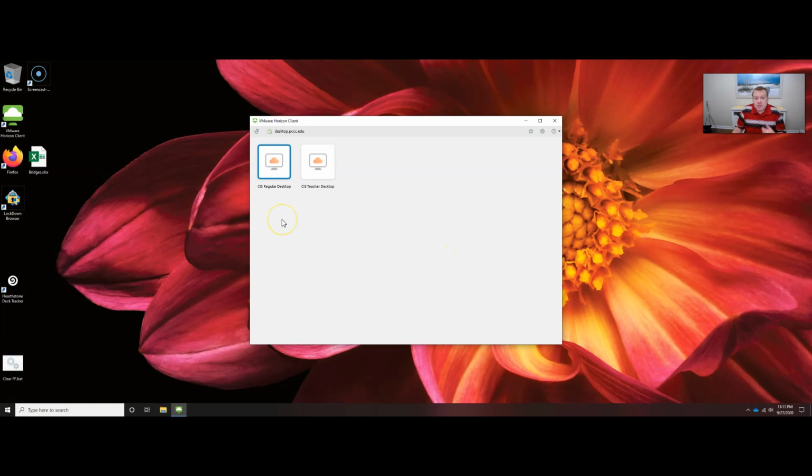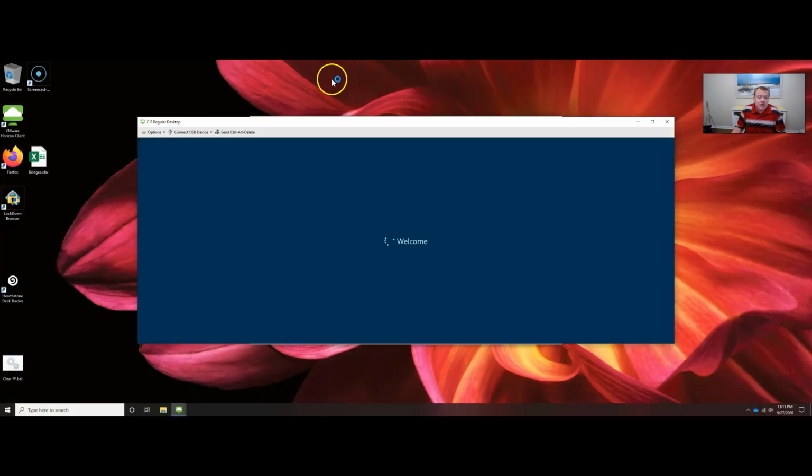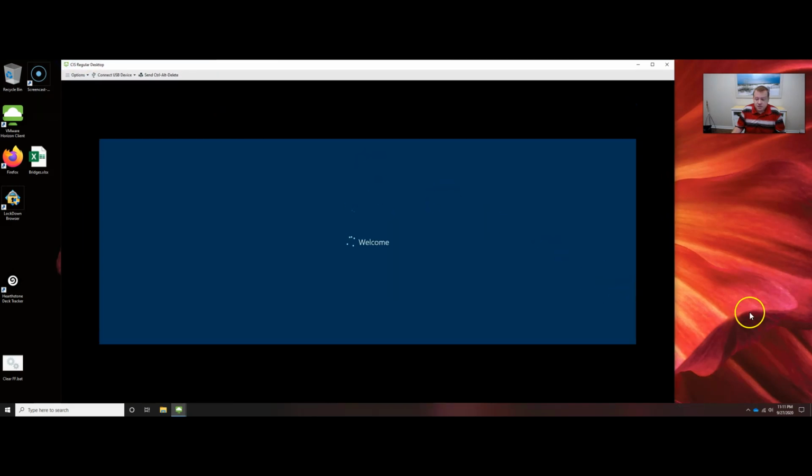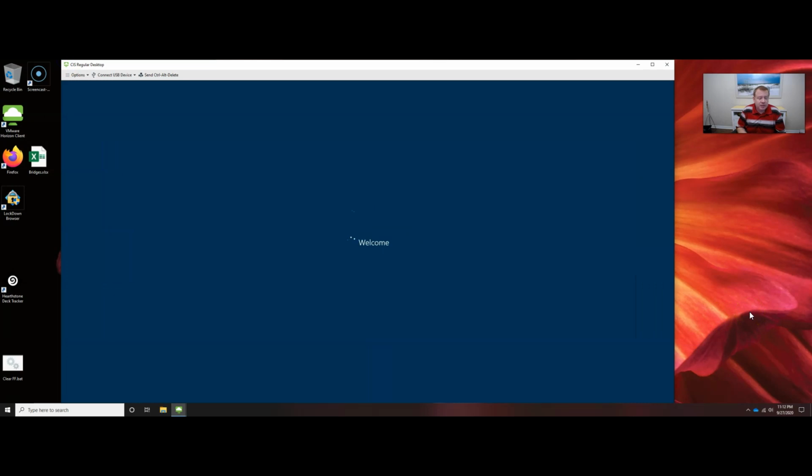And at that point, it'll bring up a list of available desktops. You should probably only have one or possibly a few. If you are taking other courses, you might have other entitlements. So just look for one that's labeled CIS regular desktop and double click on that. And that's going to take a few minutes to load here. I'm just going to resize this to a little bit of a more manageable size.